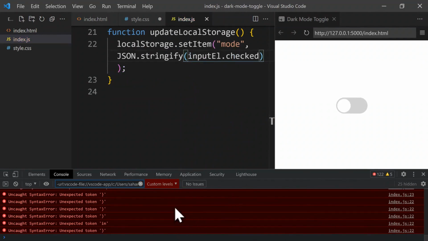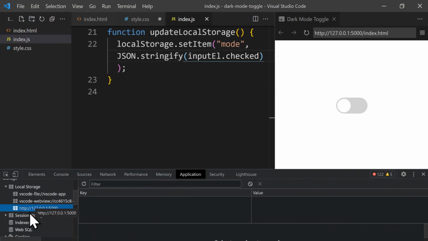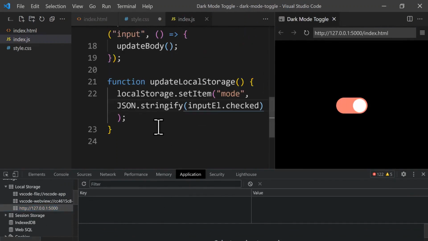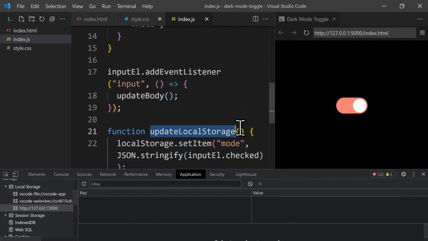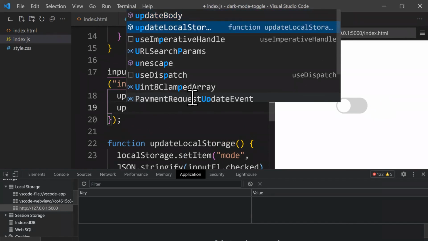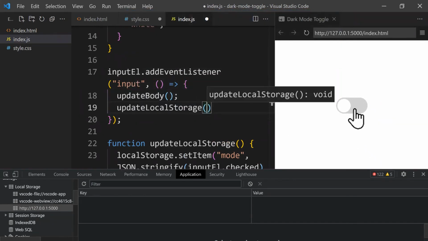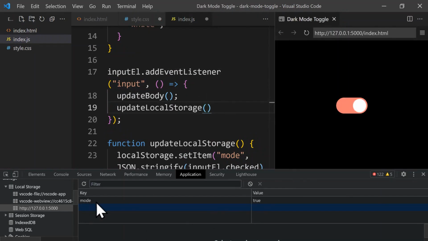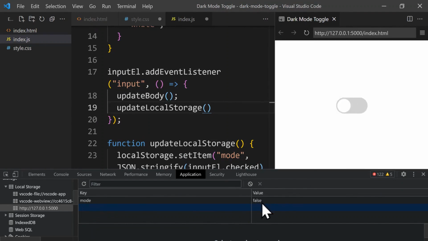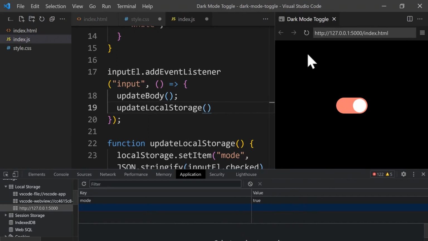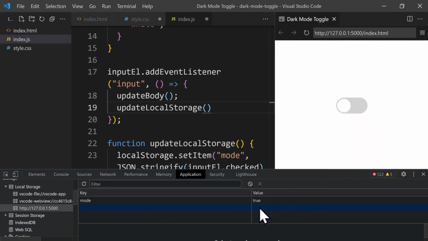Now, if we open the browser's developer tools, go to the application tab, and then to local storage and choose our website, we'll see that when we click on this toggle, we also need to call this function. So inside the addEventListener, after updating the body, we also need to update local storage. Now, when we click on this button, we can see that we have a key here called mode, and its value is true. When we turn it off, it becomes false. So when we set it to true and refresh the page, this value stays true.